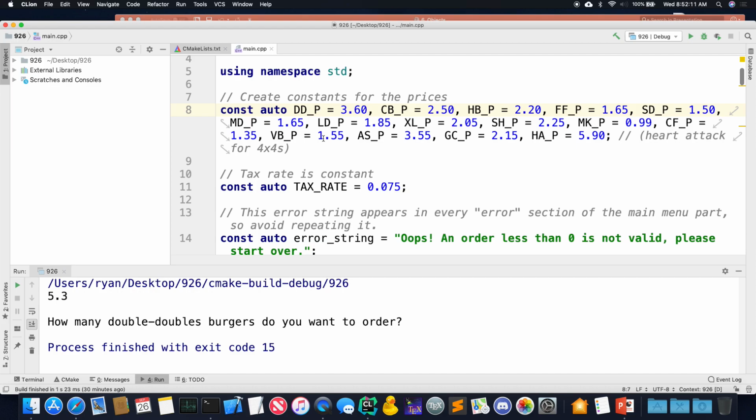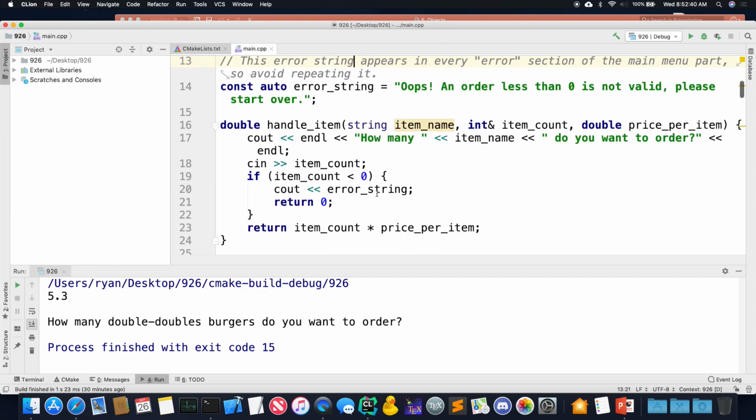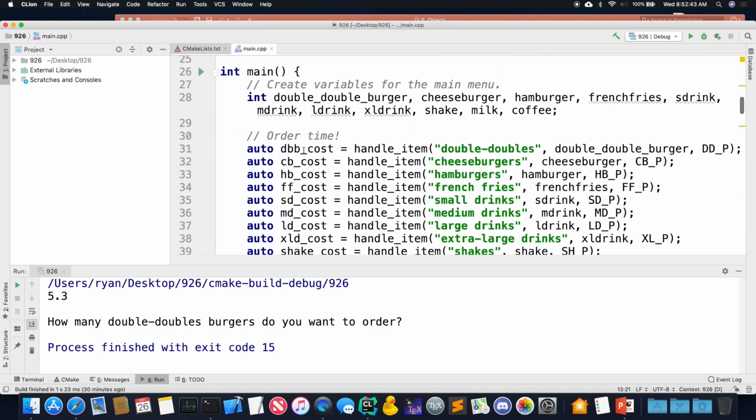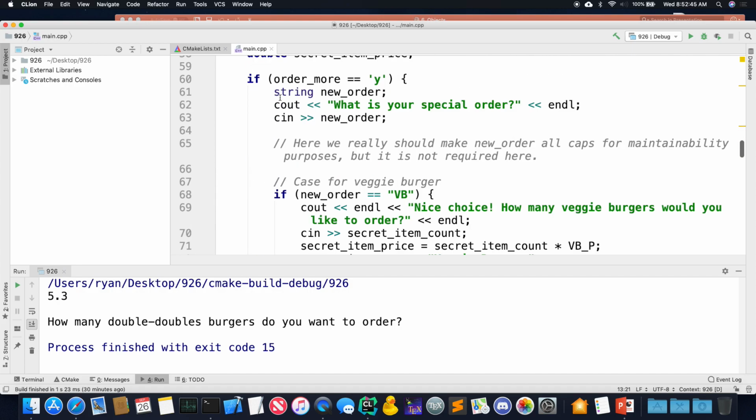Are they local or global? Global, good. So a global variable is something that I think should be used in every part of the program. If something is a tax rate, the prices, or the error string, I think those are potential uses for a global variable, because it seems likely that I'm going to be using those variables all throughout the program.